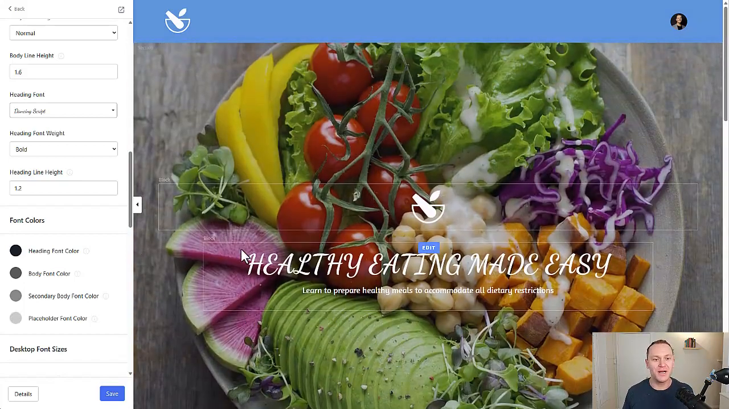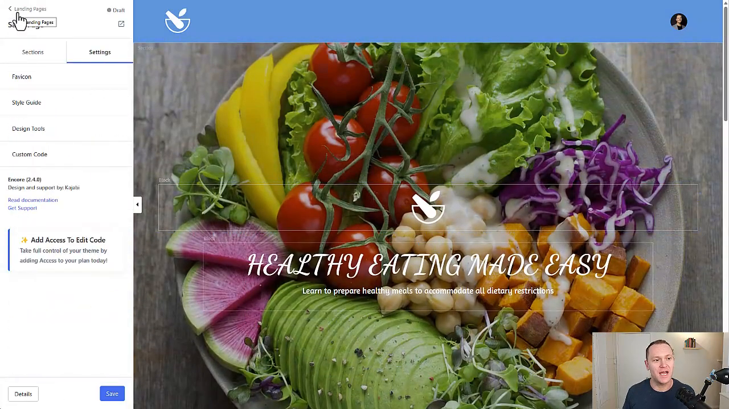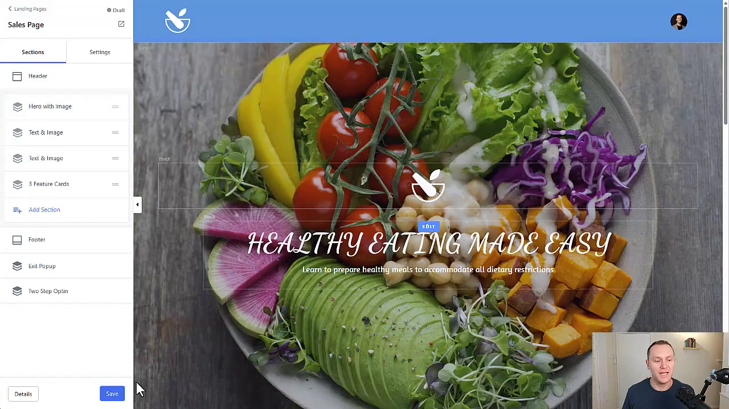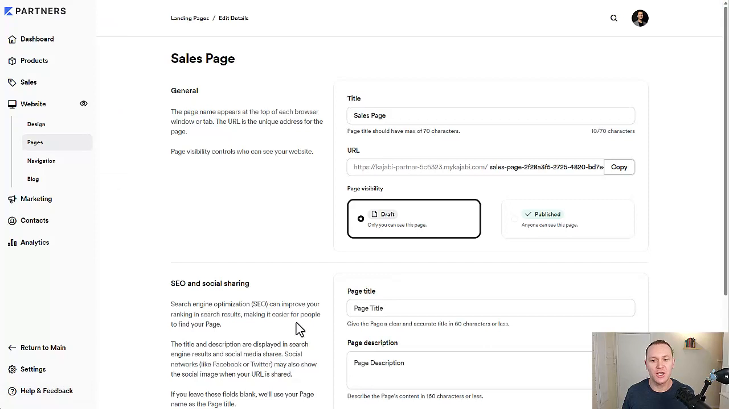But yeah, that's pretty much landing pages. And you can do this inside of every single landing page that you decide to create. One other thing is when you make a landing page, it's important to go down to the details tab right down here next to save. You click on that. It's going to take you over to this page.